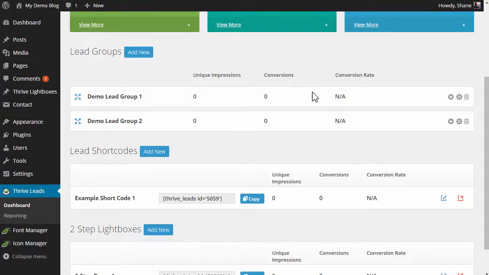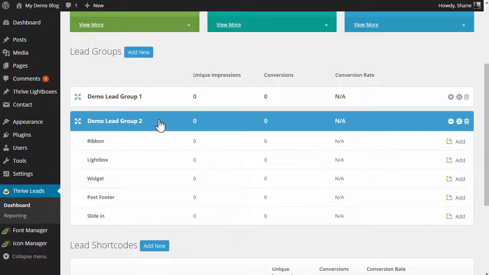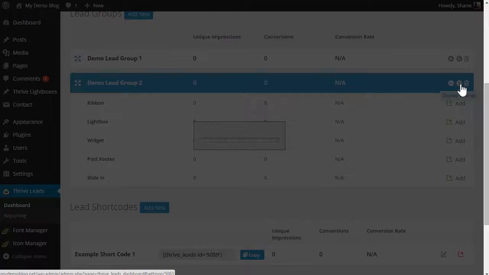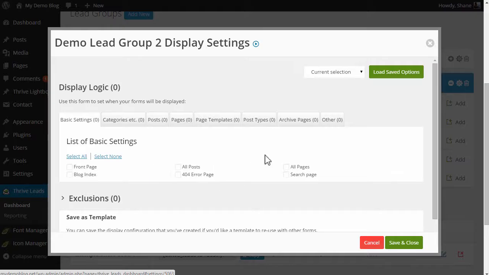Inside a lead group, there are two main things you can do. First of all, you can click on this to open up the different types of opt-in forms inside the lead group. And then there's also this little gear icon with the display settings. And here you can determine where the forms in this group will be shown.